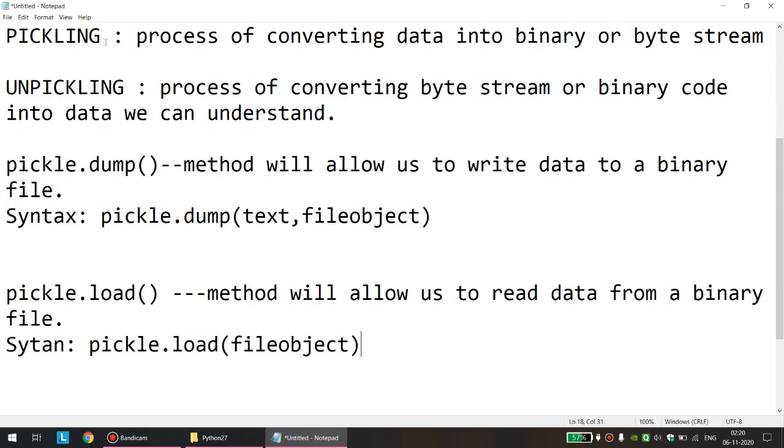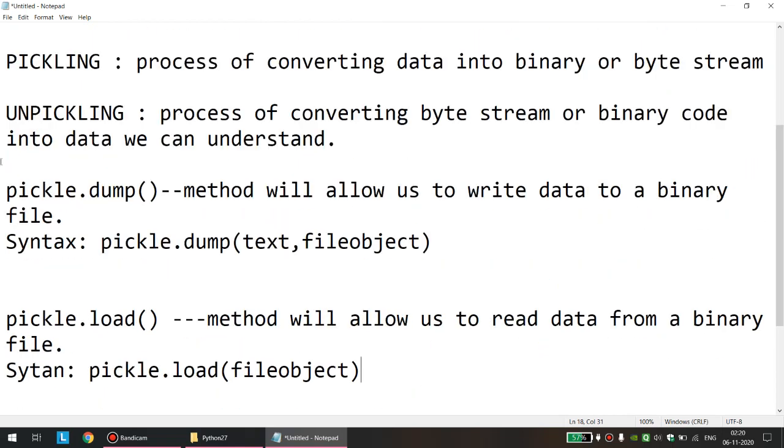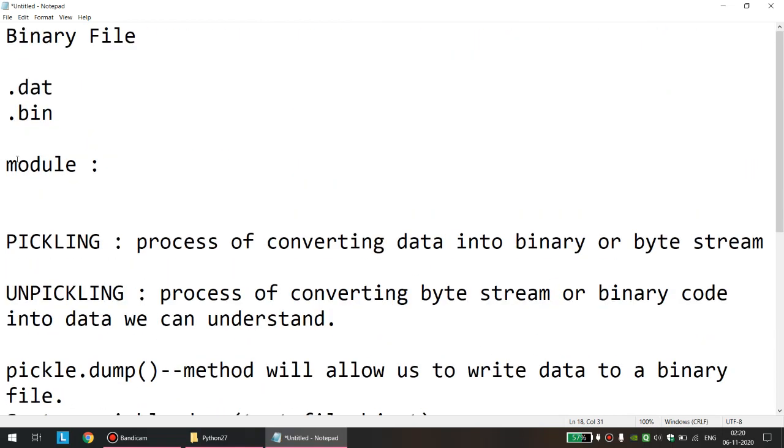Let me rewind all the things before we go to the next video, where we will discuss the practical approach of the same. Till now we were dealing with text files. Now we are going to deal with binary files. A text file could be created only in one way, that is .txt. A binary file we can work with in two ways, .dat and .bin.